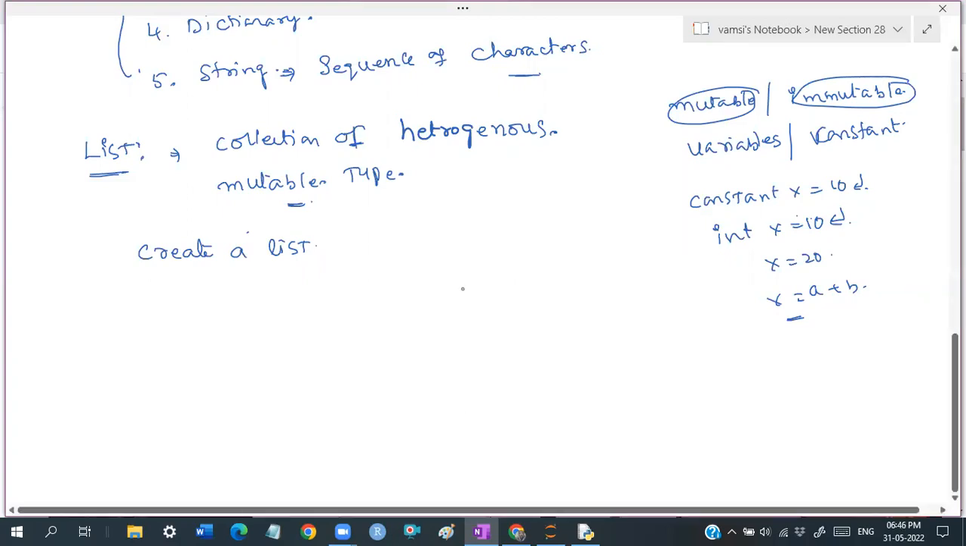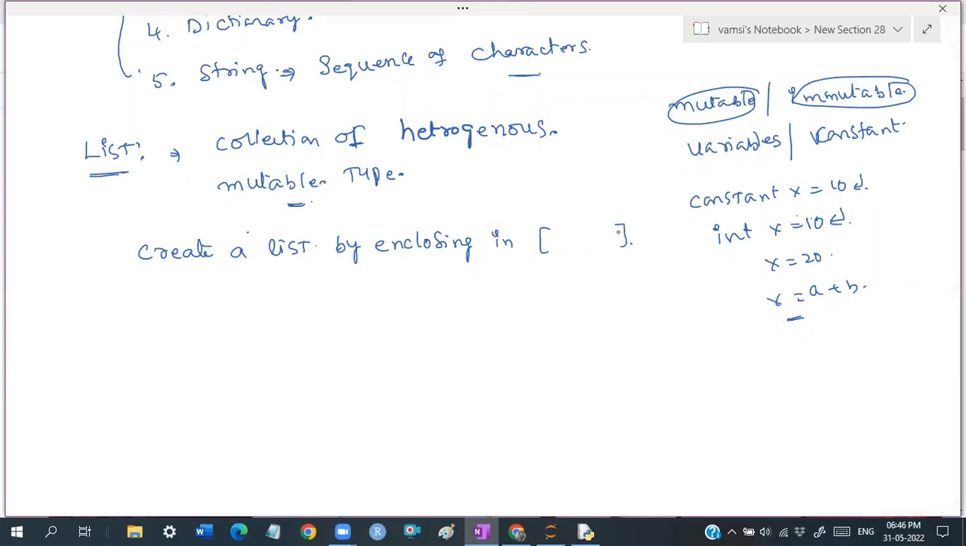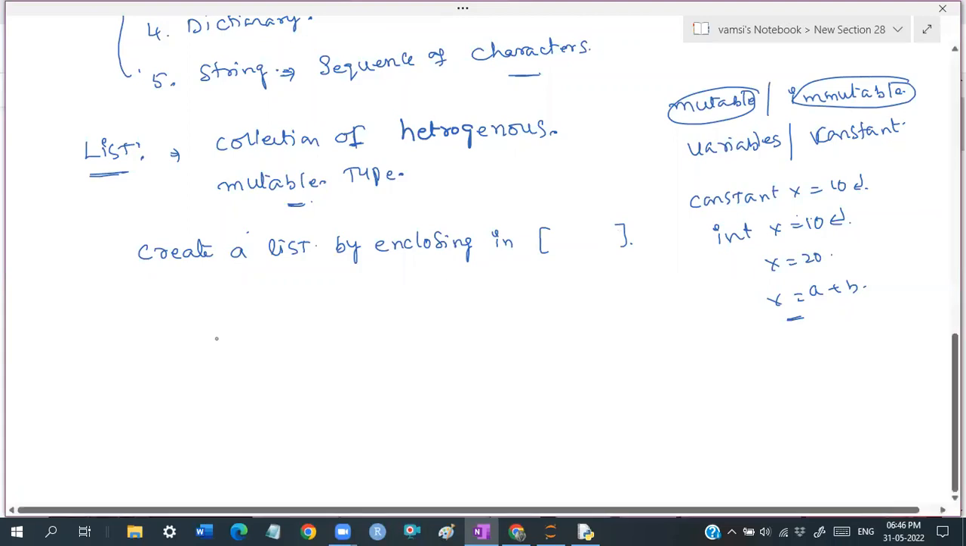How do you create a list? Create a list just by enclosing in square brackets, guys. Just if you enclose in the square brackets, it automatically becomes a list. You really don't require to write any code. Create a list by enclosing within the square brackets. That's it, guys.